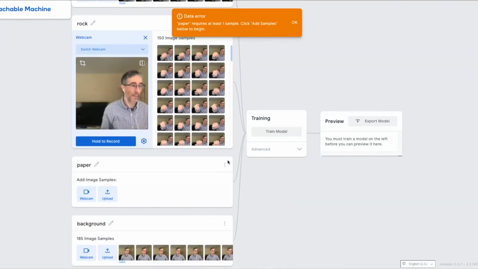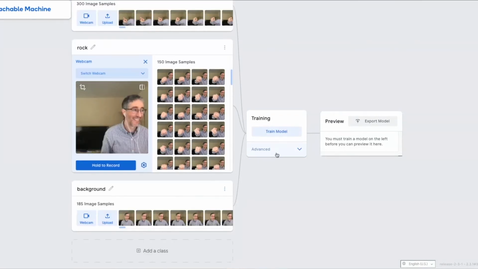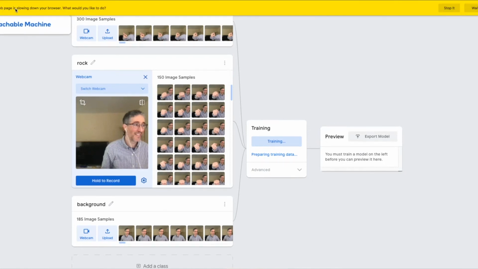Let's just get rid of this paper. OK, let's train the model. So this takes quite a while. But if we expand the advanced, which it looks like it's not doing, yes, a web page is slowing down my browser.